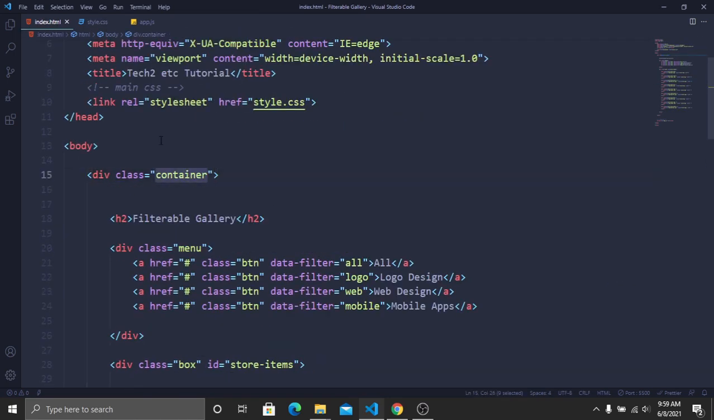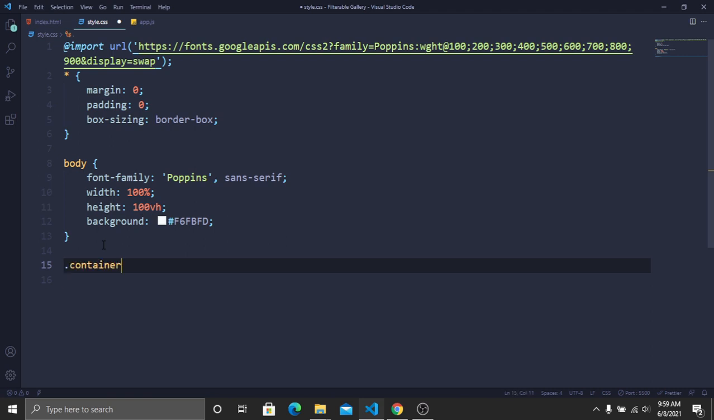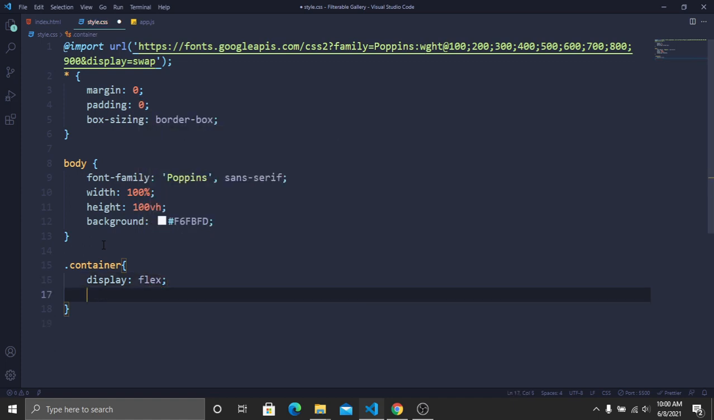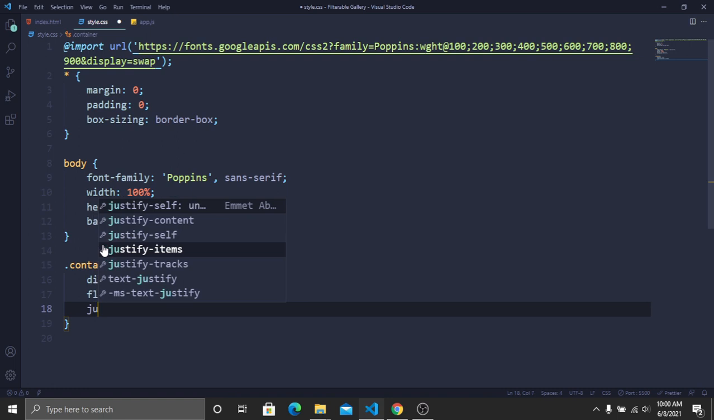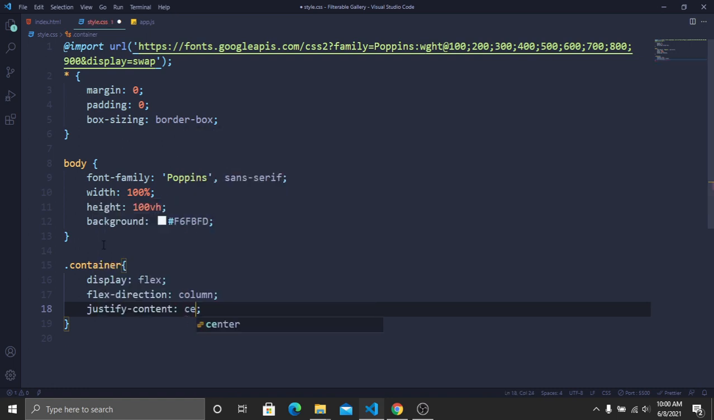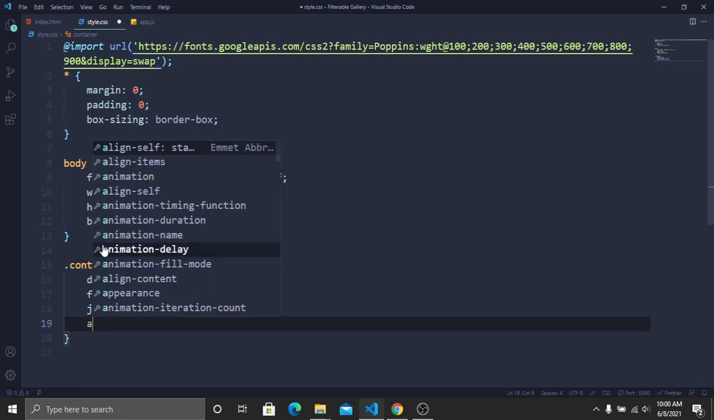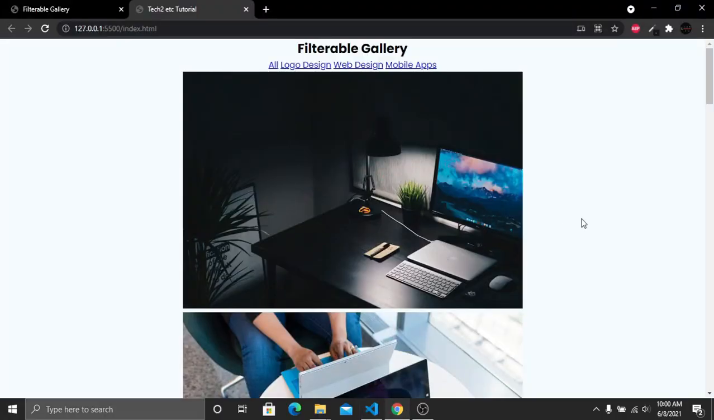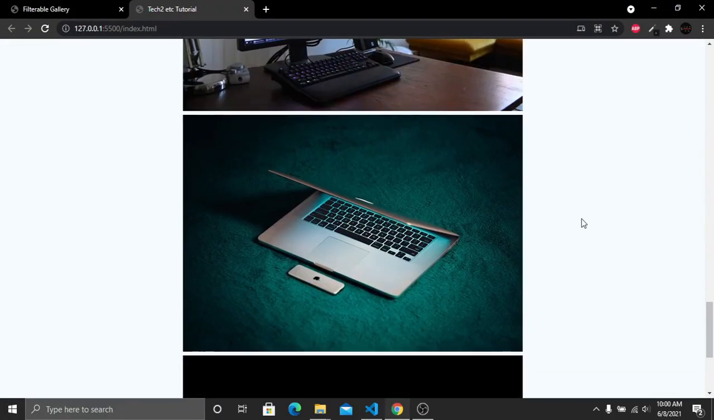Now copy this container class from here and then paste it here. Since I want everything in the center, I will add display flex, and then flex direction will be column, justify content will be center, align items will be center, then text align will be center. Now save and go to our website, and here you can see that now everything is in the center.